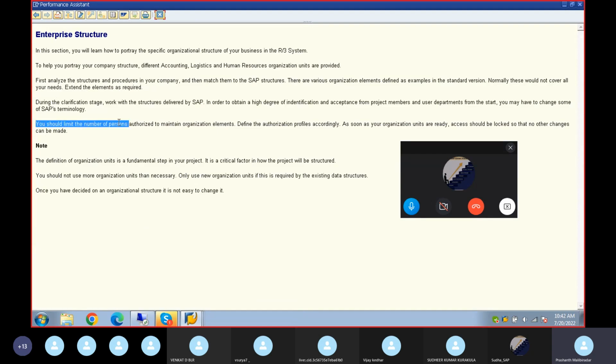Okay, you should limit the authorization to maintain the organization element. Define the authorization profile accordingly. Every person who is assigned to the task of defining that structure is given some particular authorization. Unless they have authorization, they cannot do it. This is a long process. They will first identify the person, check, and discuss whether we can give it. That will happen at the manager level or team lead level. They will say, okay, we will assign one person. If something goes wrong, that profile will be cut.